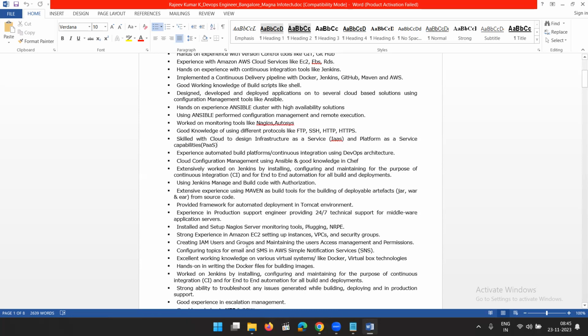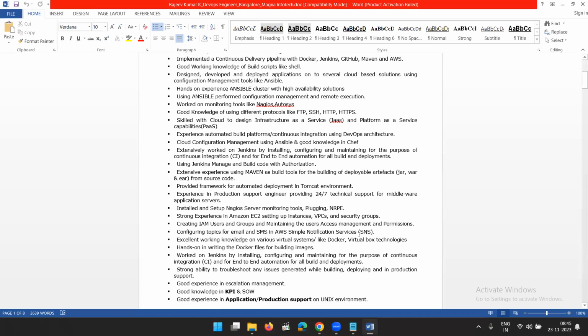Okay. Creating IAM users. IAM is same for both. So creating IAM users and groups and maintaining user access management. So all these things. Configuring topics for email and SMS. These are not Azure services, so don't write these things. Whatever is in Azure, you can write.